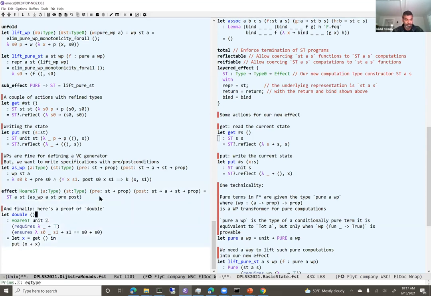It says double is a program that returns unit. And if the state is an integer, then the final state, S1, is the sum of the initial state, S0, with itself. It's a tiny program, but this shows you how to build from the ground up a program logic for reasoning about stateful programs in a Hoare logic using F-star's effect system.